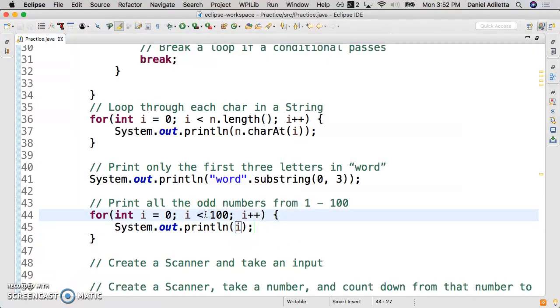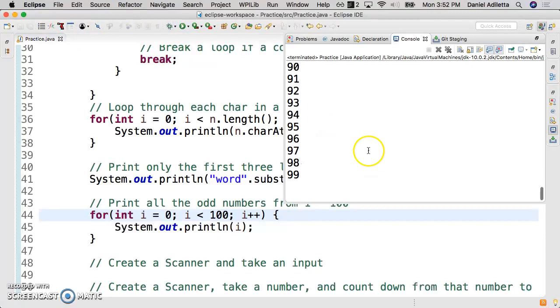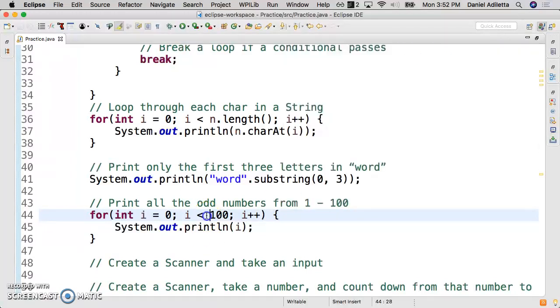So maybe I want to do including 100. Well, 100 is not odd, so I don't really care. But if I run this, this is evens and odds. So how do I do that? And I don't want to start from 0. I want to start at 1 too.